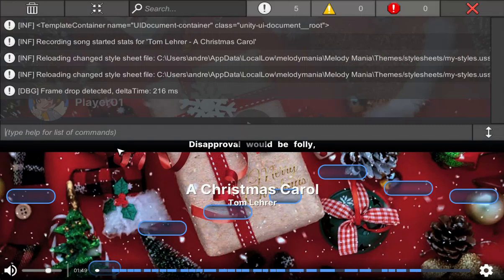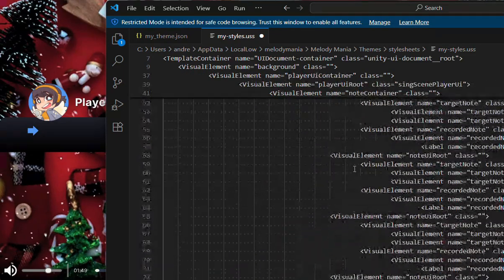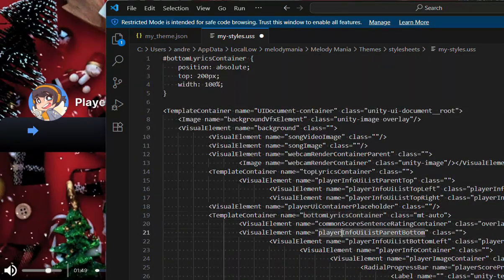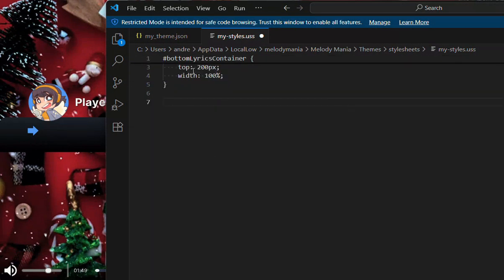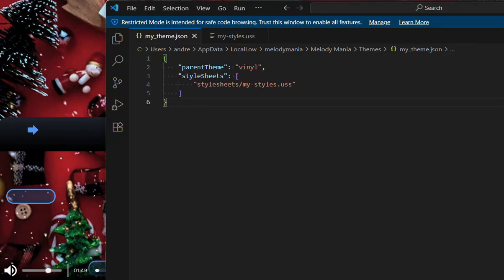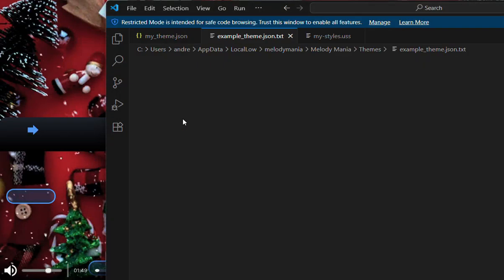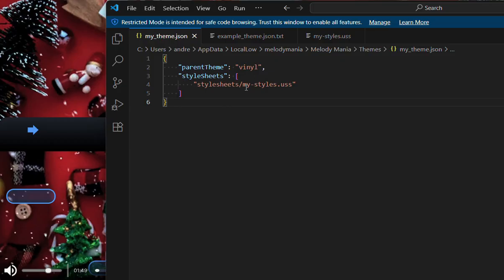Let's hide it. Again, check the UI hierarchy, find the relevant element, and adjust its properties. Great. Now, let's make the background transparent. This is controlled by a property of the JSON theme file. Future versions of Melody Mania may unify its styling approach such that everything can be controlled from the style sheet. Until then, some properties are controlled in the JSON file.